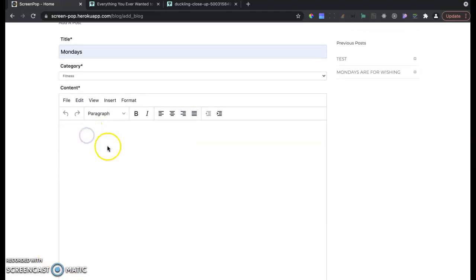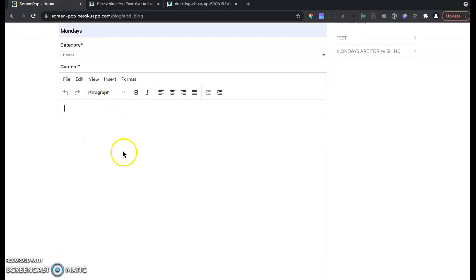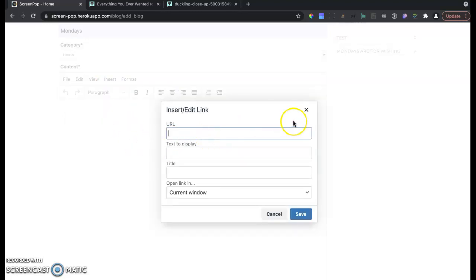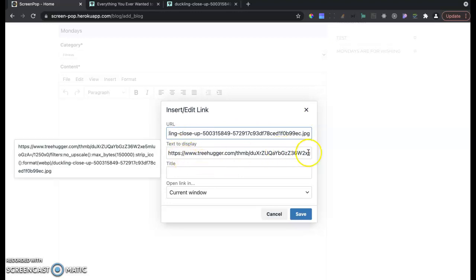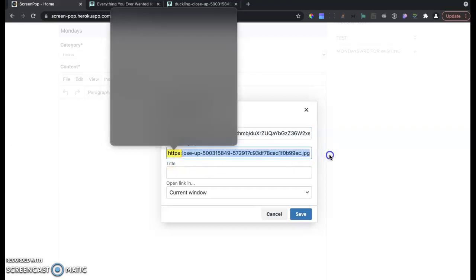It's probably worth mentioning again, it's not a super in-depth text editor, but for the purposes of the app, it should give you enough to write some articles and share your knowledge. You can add links just by clicking on a link, putting a link in there, and what you want to display in the text. I'll just stick a link which I copied earlier.